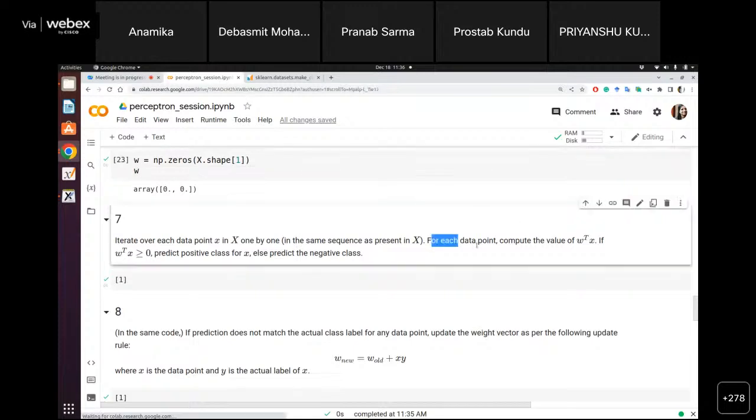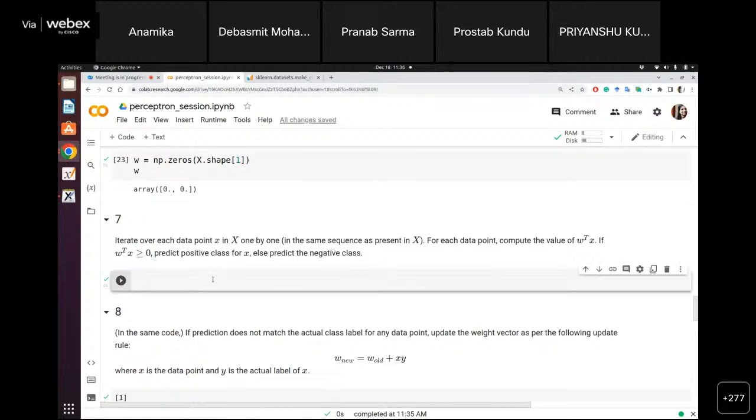For each data point, what are we going to do? We'll compute W transpose X, right? And we'll see whether it is greater than or equal to 0 in case of positive class, there is no error. If it is vice versa, then there's an error, right?